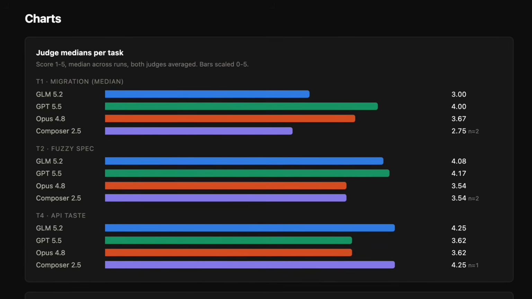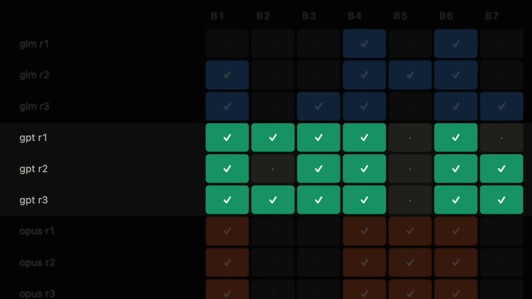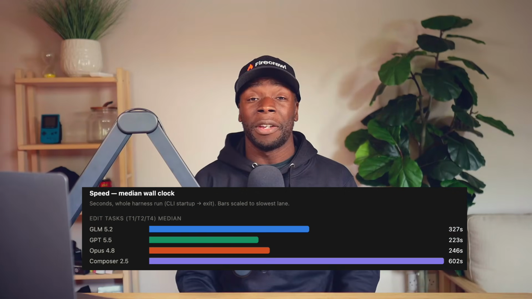And if you're wondering why I use GPT 5.5 each time, well, I ran a bunch of evals with different types of tests, and overall it had the best results. But personally, I find GLM to be very good at creative writing and Composer to be a very fast model. Check out the link in the description if you want to see the results to my evals.